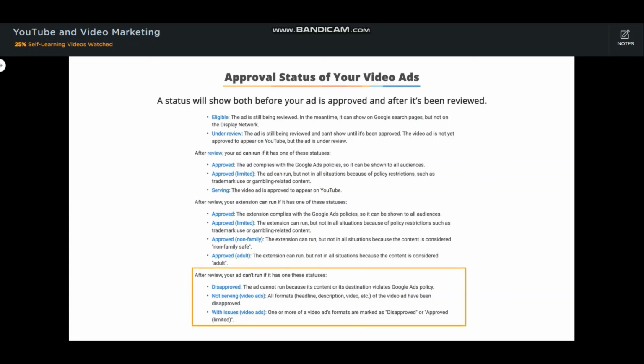Your ad can't run if it is disapproved, not serving, or it has issues. Once your ad is approved, it will run based on the time schedule that you set for the ad. If it's disapproved, you will have to make the required changes and submit for approval again.